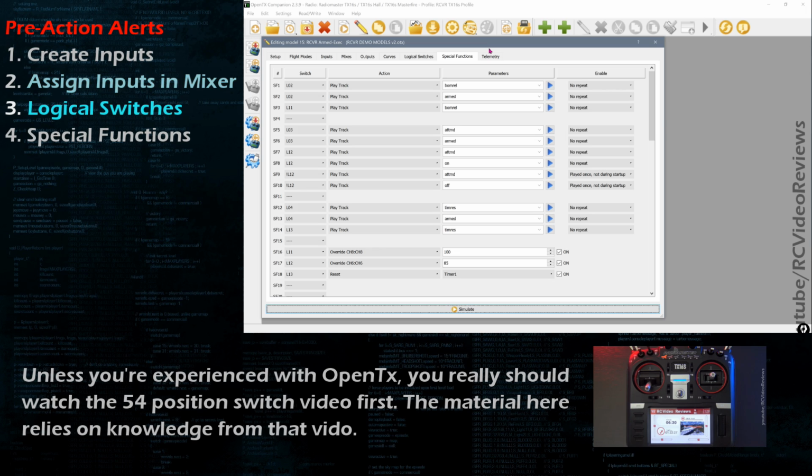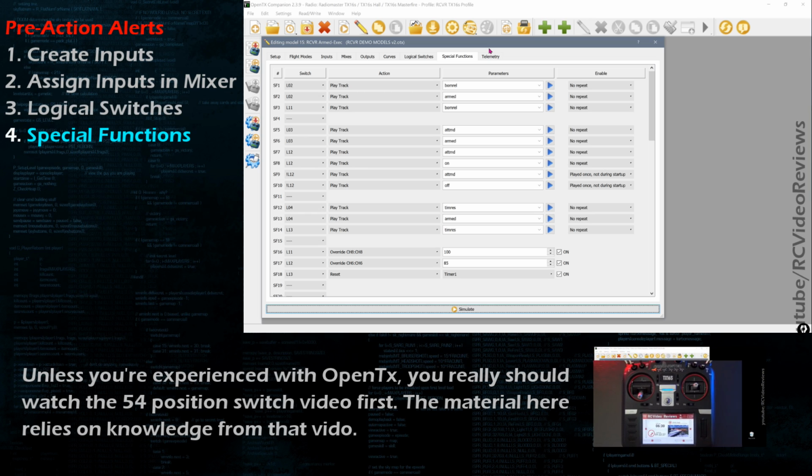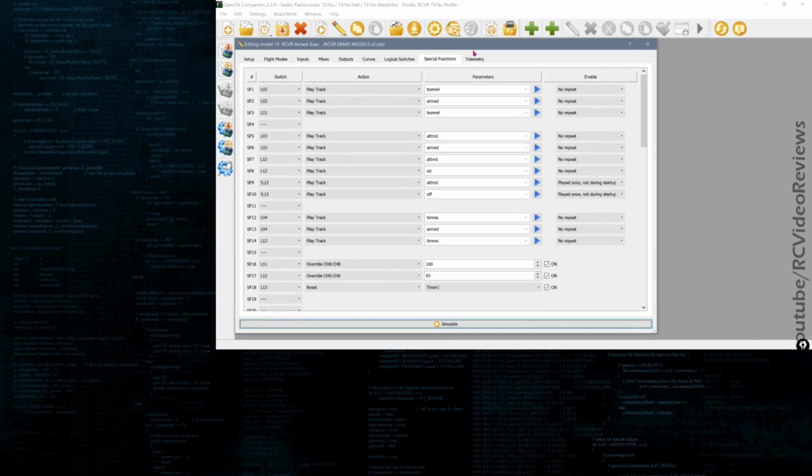Number 3, we've got to create logical switches, and there are 2 tasks we need to accomplish in logical switches. Number 1, we've got to define our matrix, and number 2, we have to create a trigger. Finally, in step number 4, for special functions, we'll create our alerts and the actions that go along with what we created in our logical switch matrix.